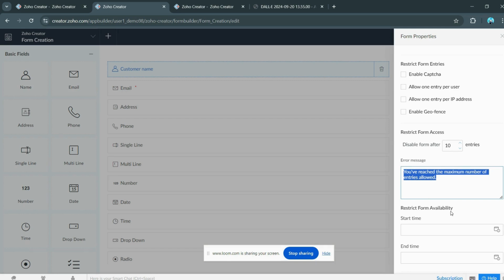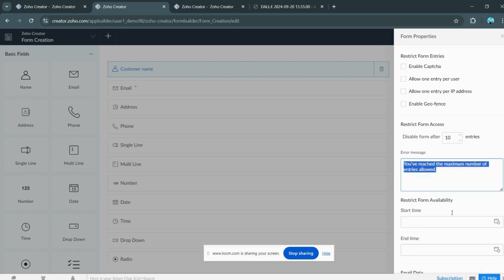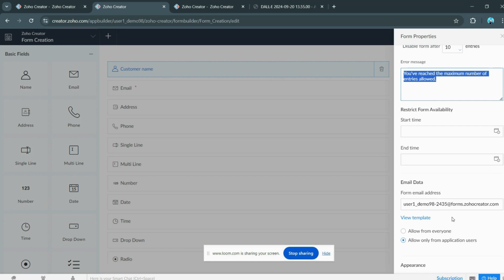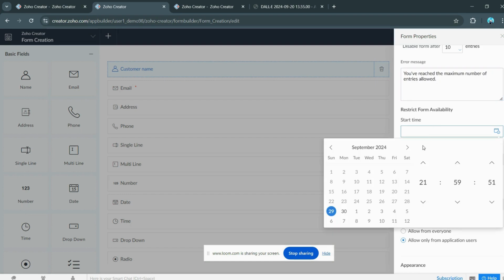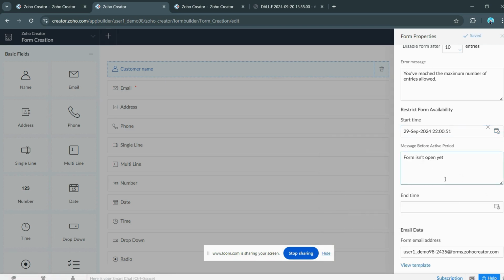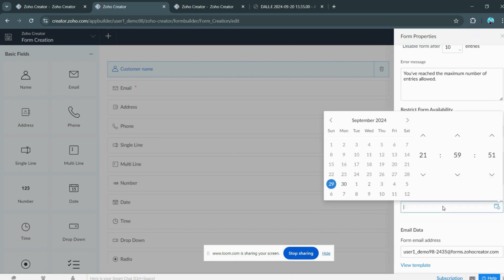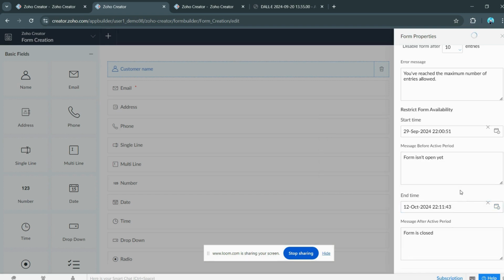Okay. And the next thing is restrict form availability. We can restrict the availability of the form, like what the start time is when the form should be available for the user. For example, I'm selecting my date and the form has to be shown to the user from a date in the future, and the start time could be this. And I can fix the end time somewhere around the 12th of October. The form is open before the active period.